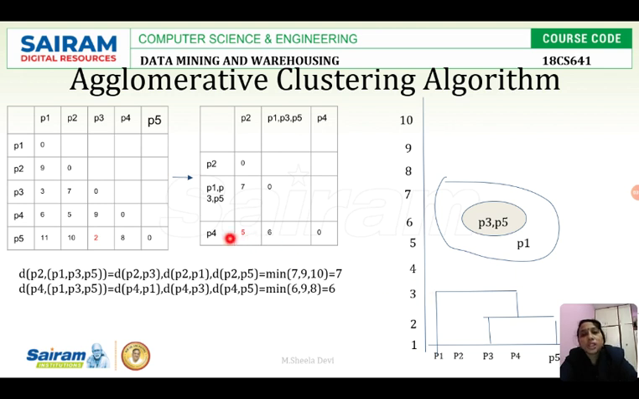Now we have to check in this updated proximity matrix which value is minimum. The least value we have to check. To check, we have three values, that is 5, 6 and 7. Among these, 5 is the minimum one.